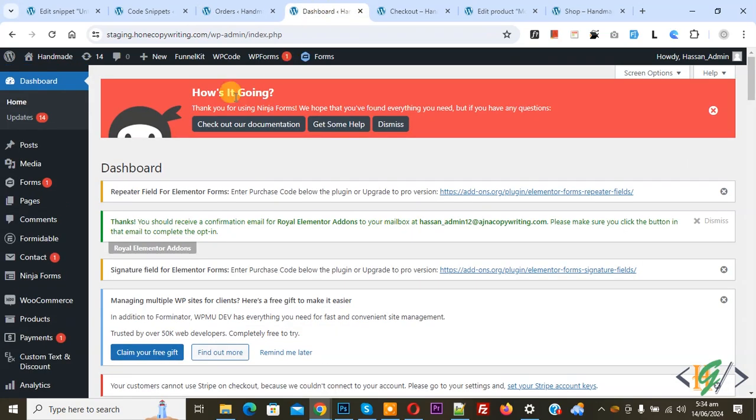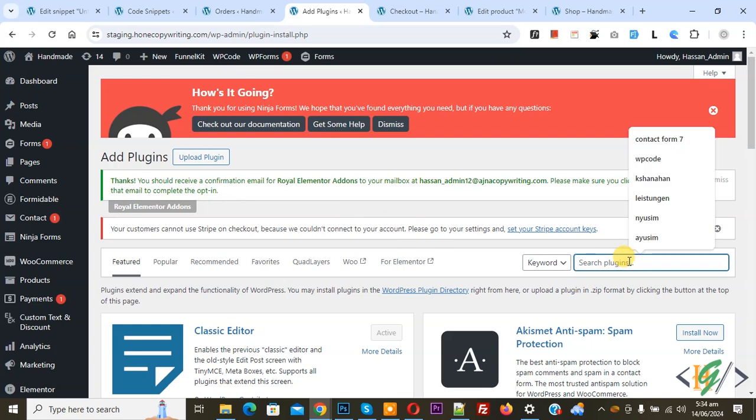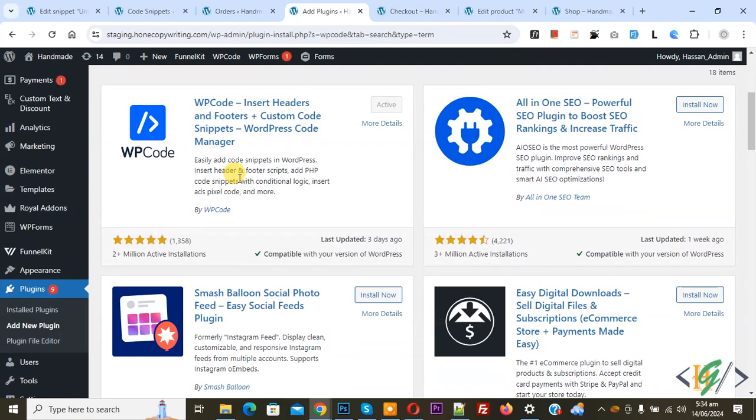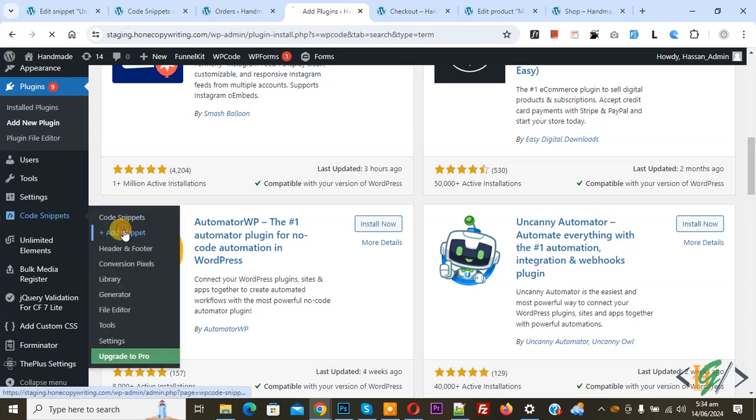Now go to dashboard. On left side you see plugin, so click on add new plugin. Then in search plugin write WP code. So this is plugin WP code. Insert header and footer we will use. So you will install this plugin and activate it, and after activation on left side you see code snippet and then you see add snippet, so click on it.